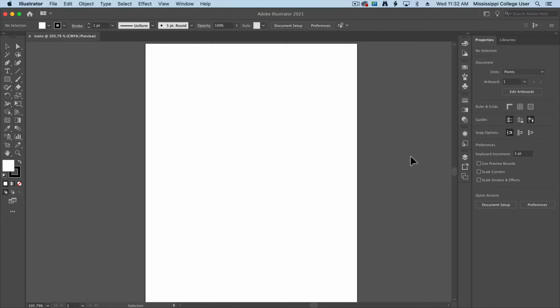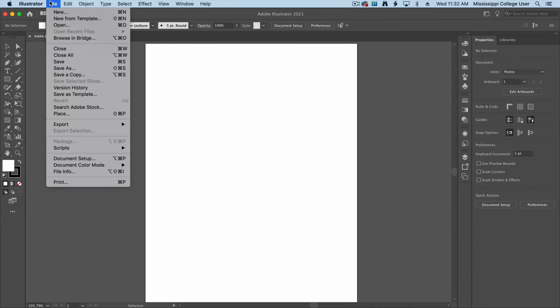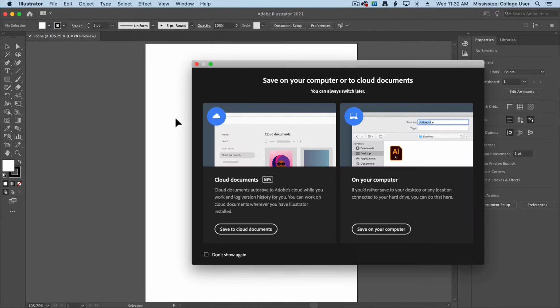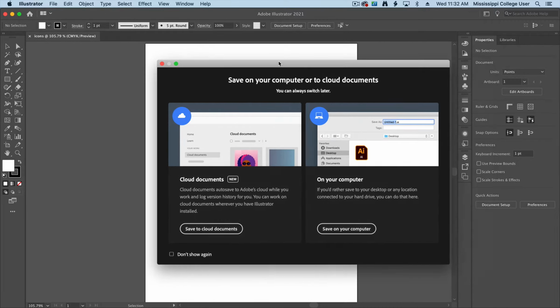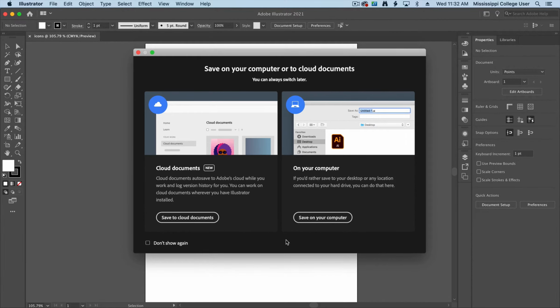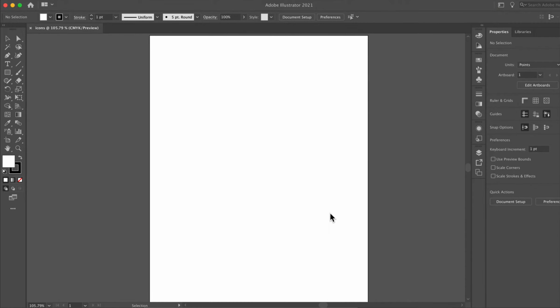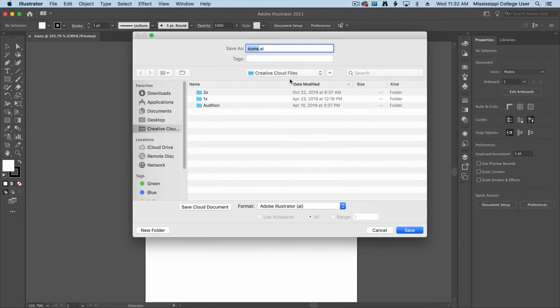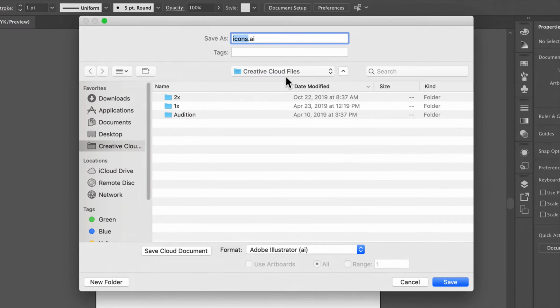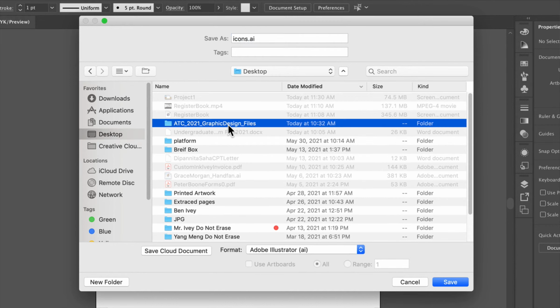Now that that's done, let's save our document. Go up to File, down to Save. It's going to ask you, do you want to save this in the cloud or to your computer? Always choose Save to Computer. This will give us our dialog box to save it as. Let's locate that Work in Progress folder that we saved earlier. In my case, it's on the desktop.